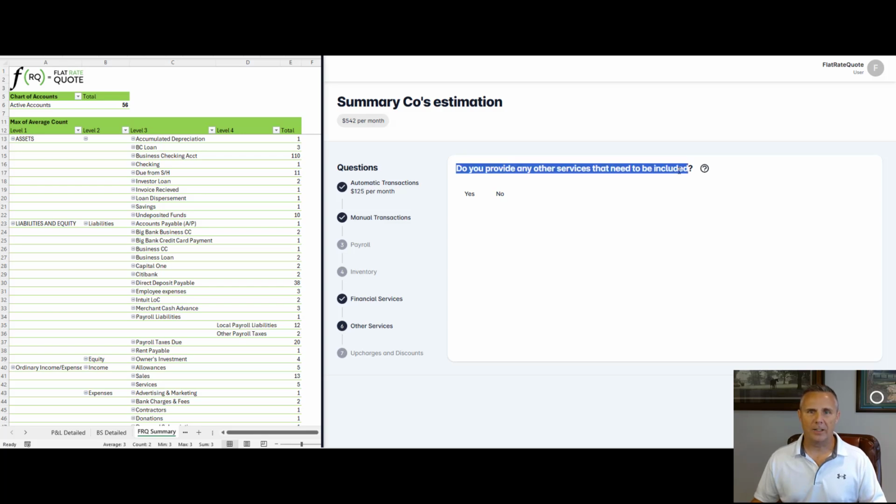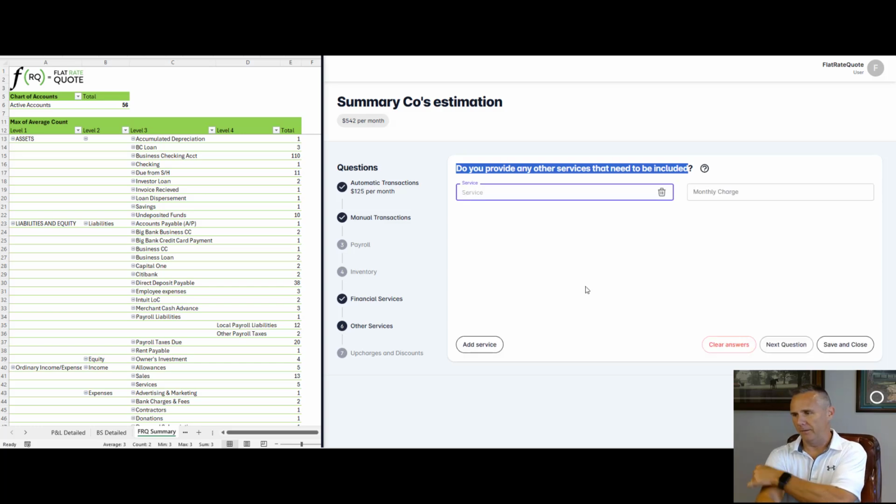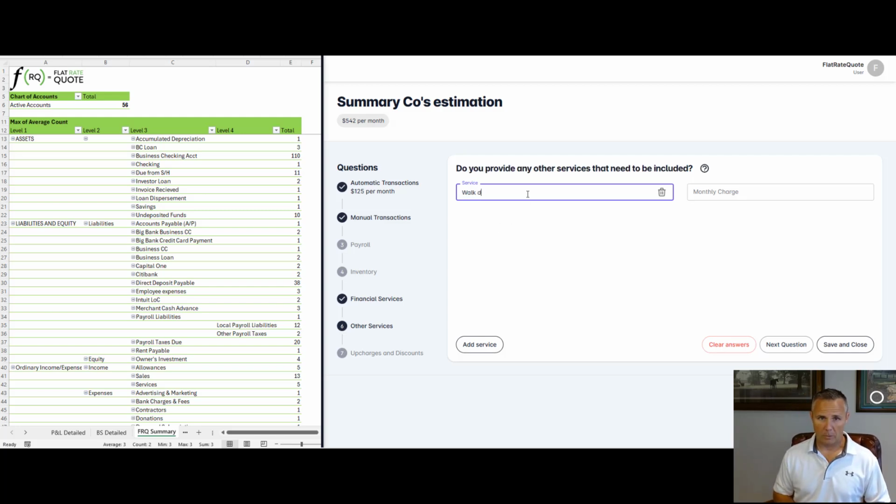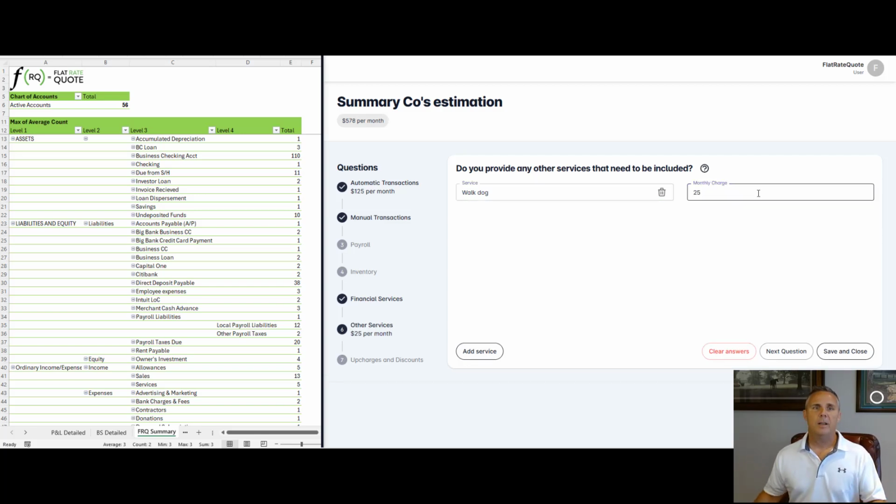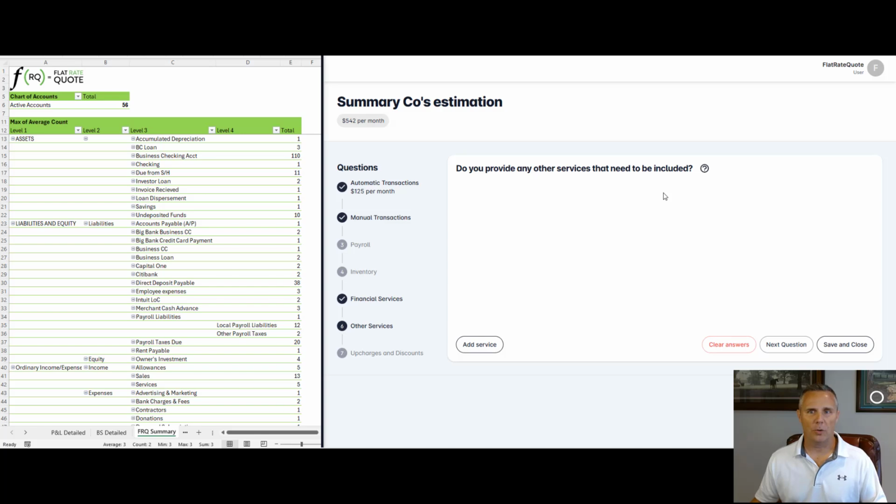Do we offer or do we provide any other services that have not been included? If we said yes here, we walk their dog every other Thursday. We could put that here. Walk dog, and we charge $25 for that. So that would add $25 to other services. We don't in fact do any other services for this client. So I'm just going to remove that and move on to the next question.